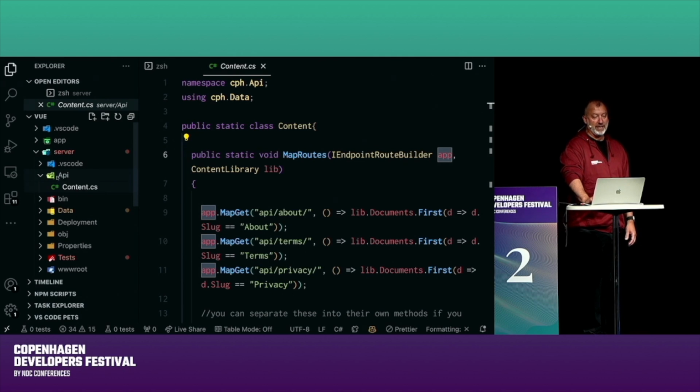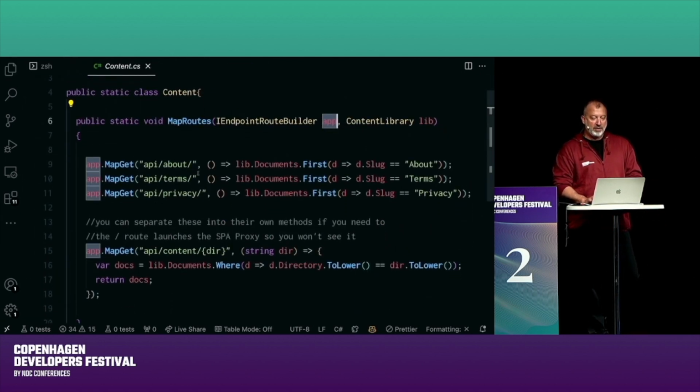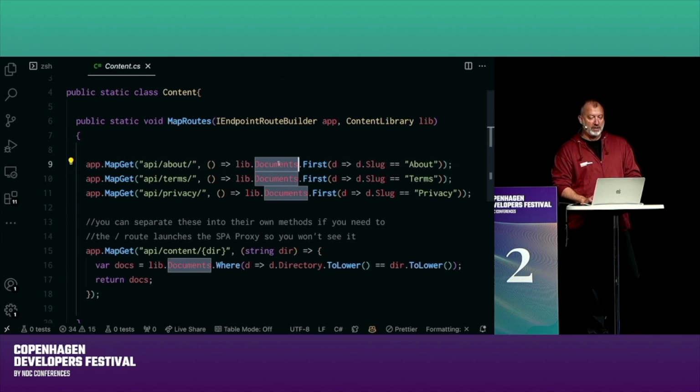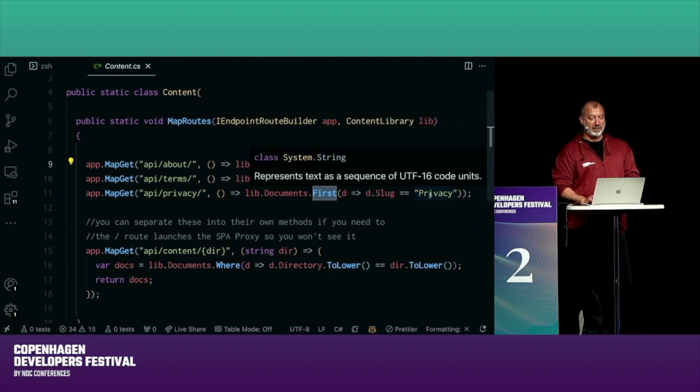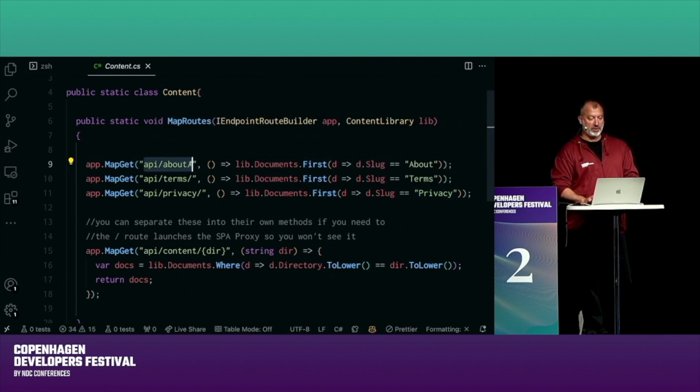So this is in the API directory. It could be in a routes directory, but I figured this is pretty obvious. This is where the API stuff goes. Anyway, inside of here, you'll notice that I'm working with a documents library, I should say, and then an IList of documents, and then I'm doing a little LINQ action. Go get me a document that has the slug about terms and privacy. And these I'm just returning from this endpoint, API about, and so on.